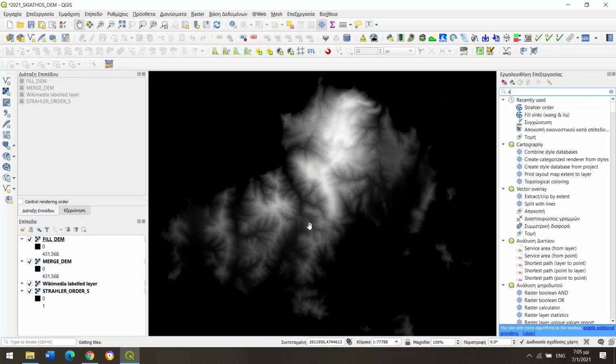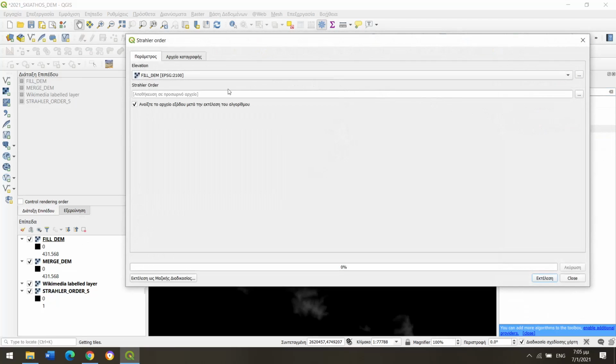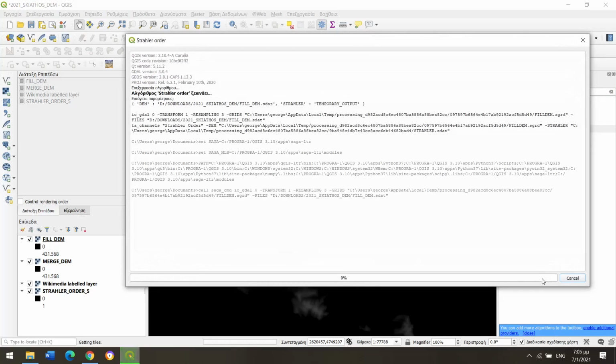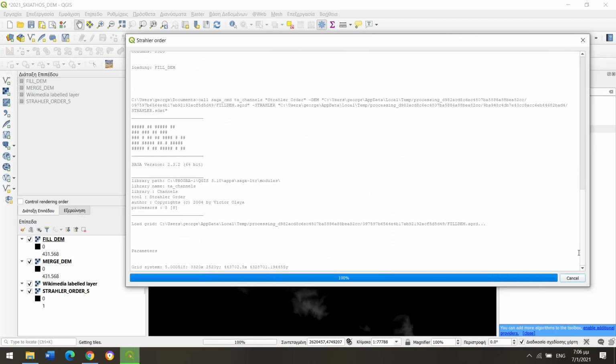The best way to do this is to start with a Strahler order algorithm in the toolbox and demand the algorithm to determine the Strahler order channels in the DEM, in the digital elevation model. And once this algorithm is executed, it shows the various channels of order 1, 2, 3, whichever order exists in the area.